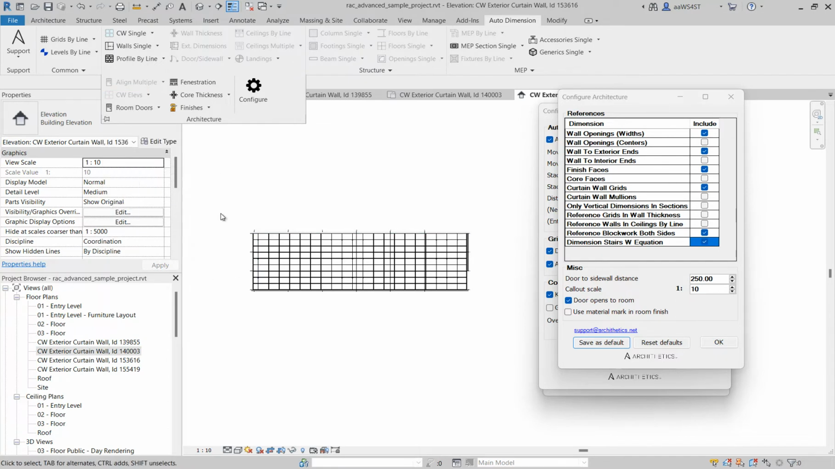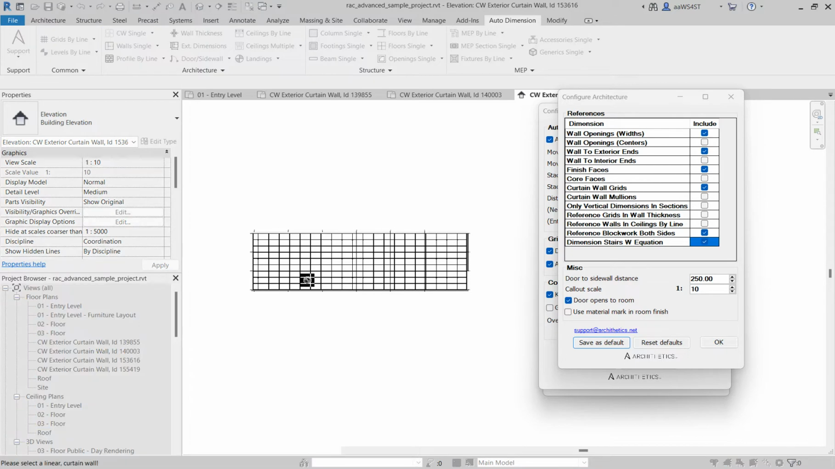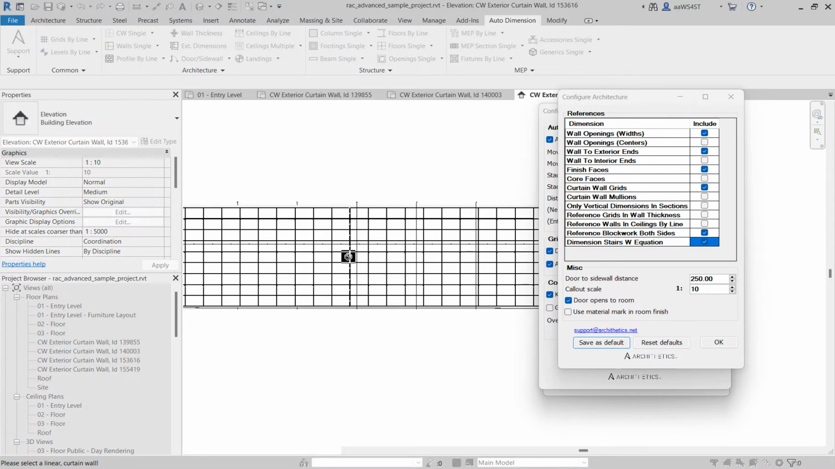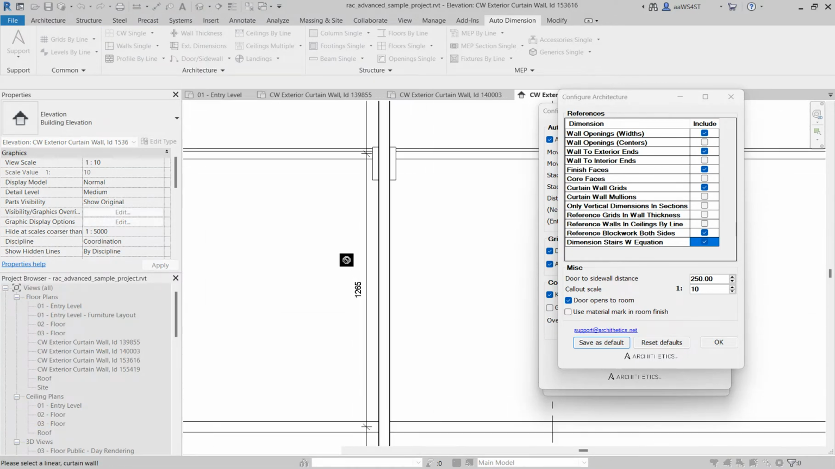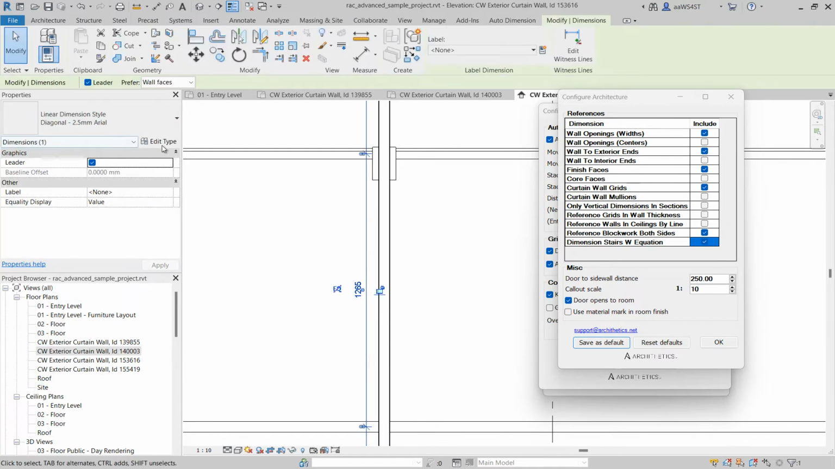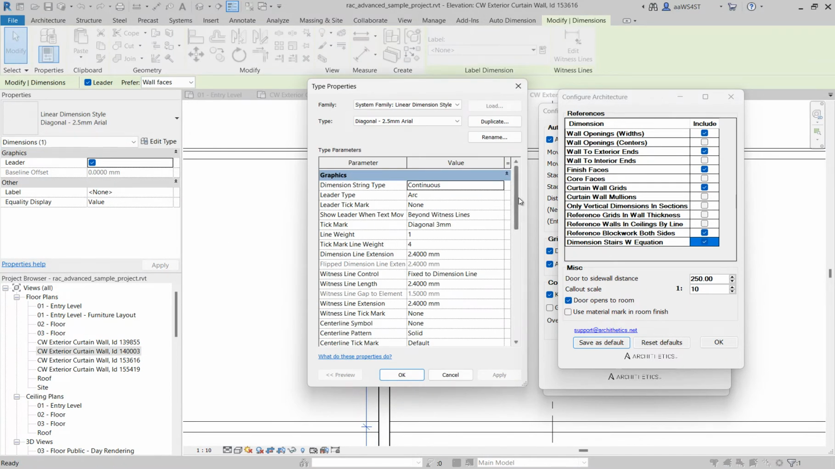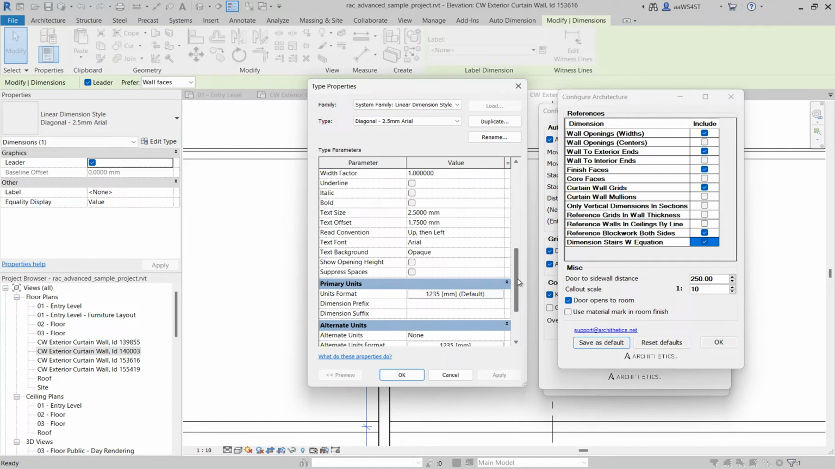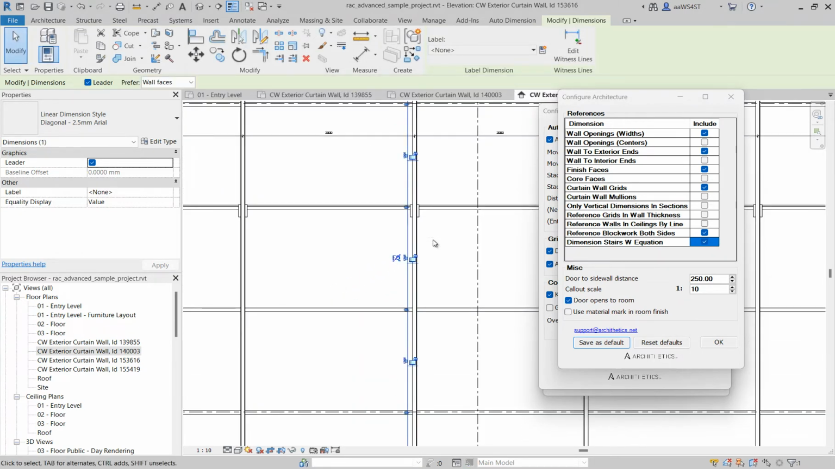After we've created the callouts or the views we need, we can then place dimensions as we need to. And of course, these dimensions can be edited to maybe increase the text size or do whatever you need as you would any dimension line.